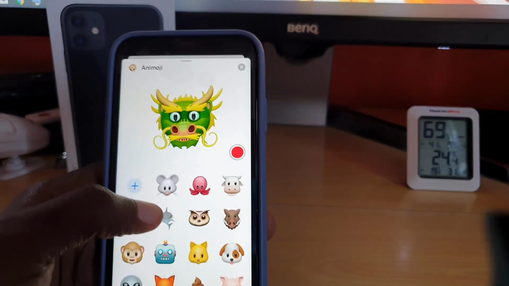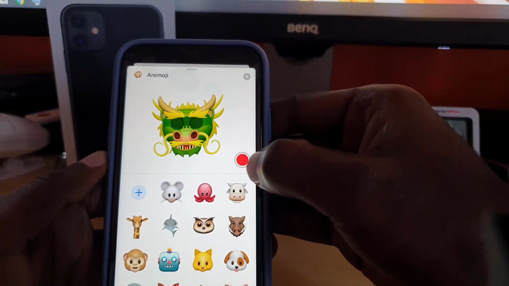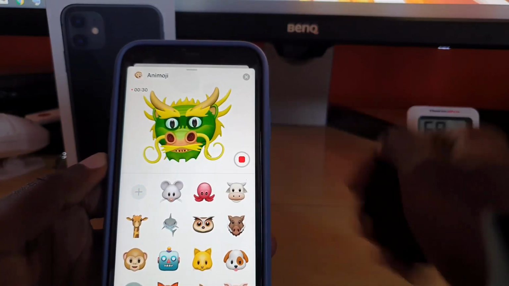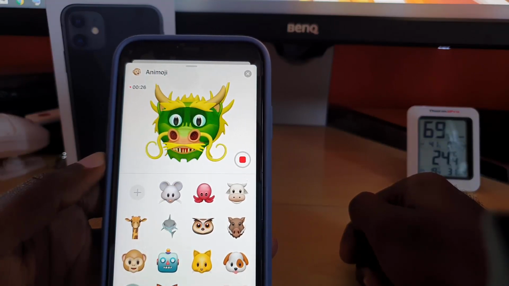In order to send an Animoji, I'm just going to record something right here. So check this out, guys. Remember to subscribe to blogtechtips.com right now. Do it now.